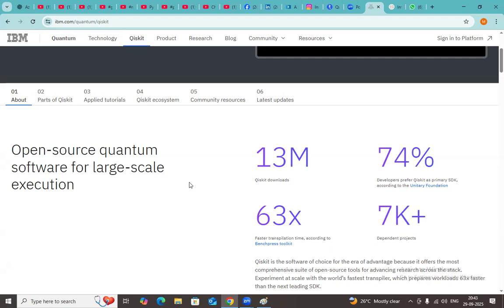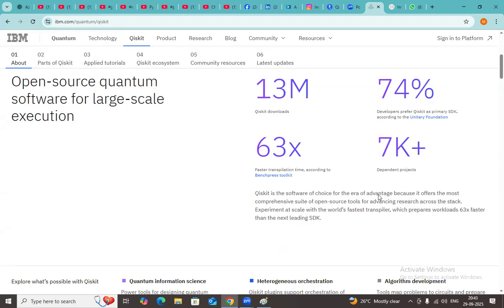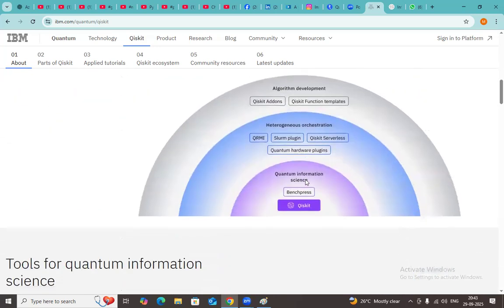Okay, let me go one by one. Qiskit is the software of choice for the era of quantum advantage because it offers the most comprehensive suite of open source tools for advancing research across the stack, experimenting fast. Transpile, which performs workloads 63x faster than the next leading SDK. Oh my God, super. Okay, so this is the architecture basically.